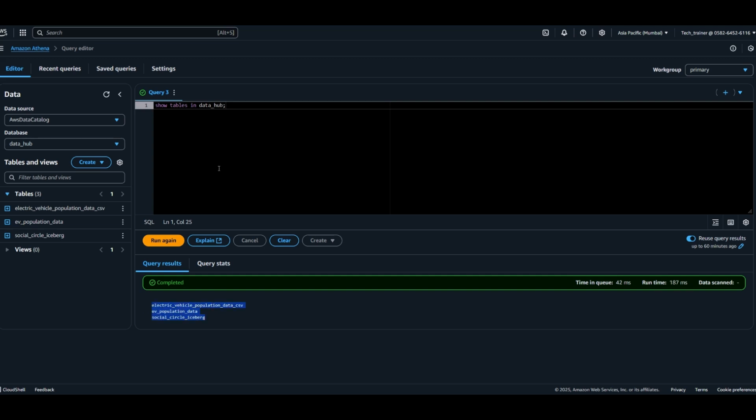Okay, so now I'm going to create a new table with the help of a Glue crawler for the data sitting in S3. Now let me go to my S3 bucket.